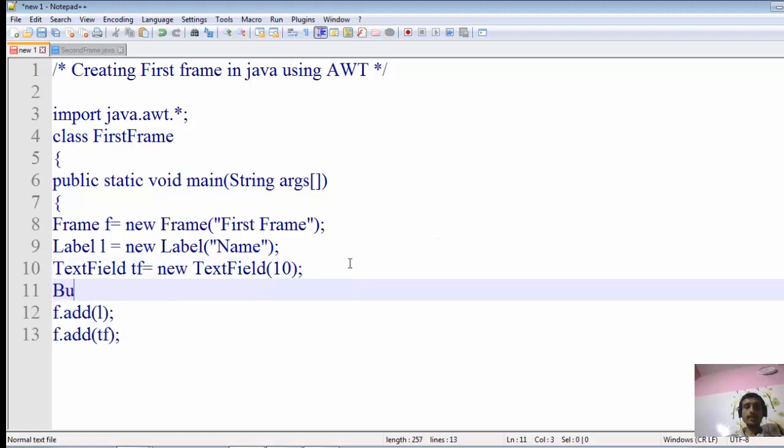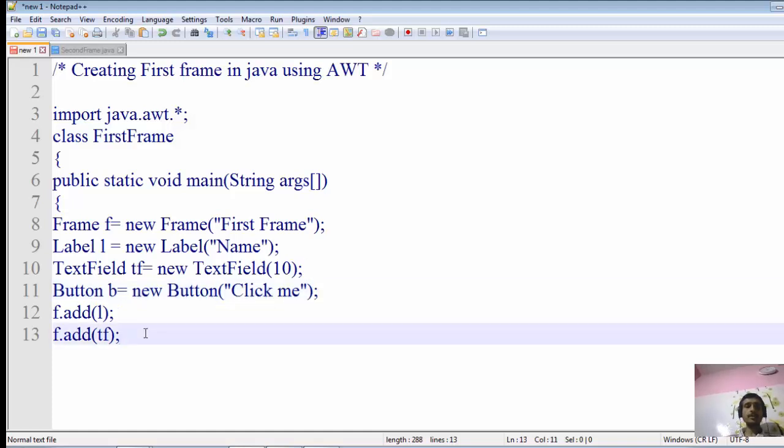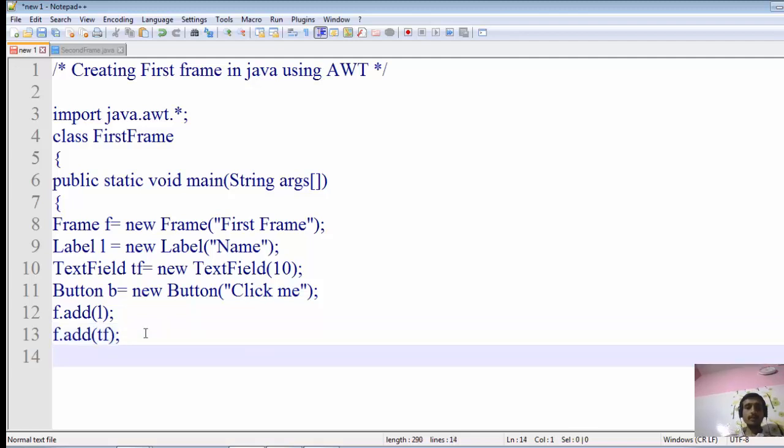Let's see how we create a button. Button b is equal to new Button, and in this button we will write "Click me", that is a label for this particular button. Button is a class that is available in this AWT package. Again we will add this button because it is a component, so we have to add this component in our frame, that is the topmost container. So frame is the topmost container in which we are adding the components.